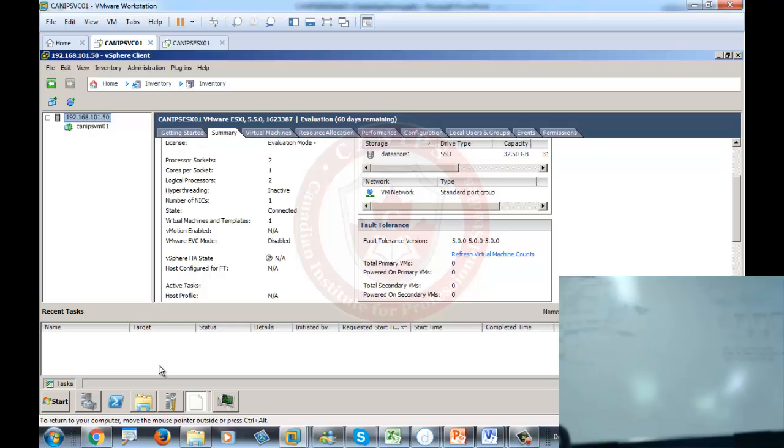The most important part that we need to understand is the detailed property area. In the detailed property area, it shows you all the tabs here. There is the getting started tab, then the summary tab, the VM tab, resource allocation, performance, configuration, and so on. Let's look at this one by one.